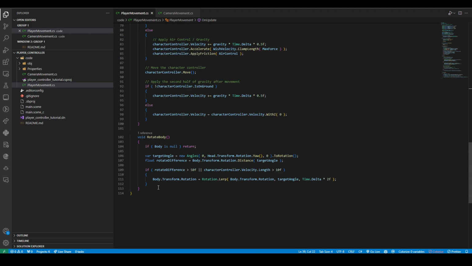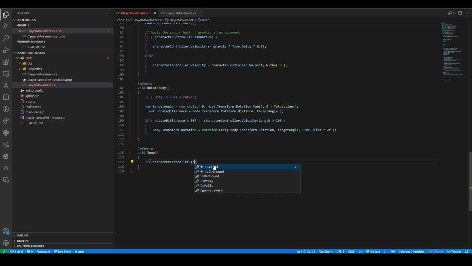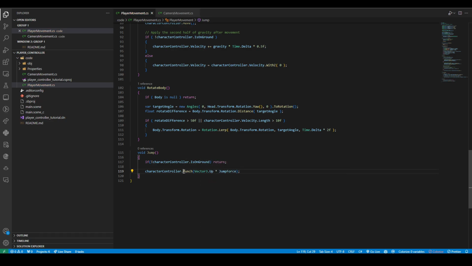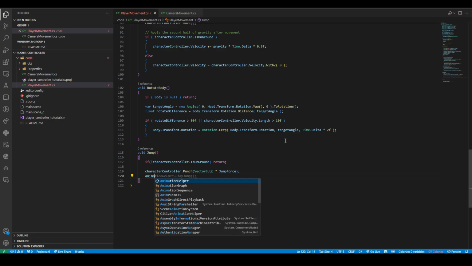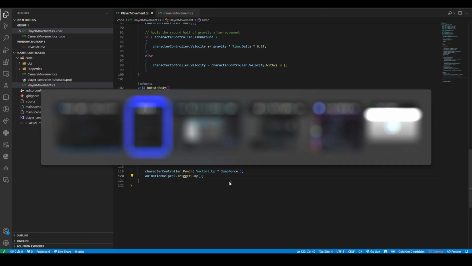We're just about in the final stretch here, so let's add a jump function, and we'll say if the character controller is not on the ground, then we'll return as our little safety check, and all we do here is character controller dot punch vector3 dot up times jump force, and punch is basically just saying I'm going to push this character controller in this direction with this force, and that's really all it is. And if you're using the citizen animation helper, or if you're adding animations at all, we can actually just, while we're here, trigger the jump for our animation helper.